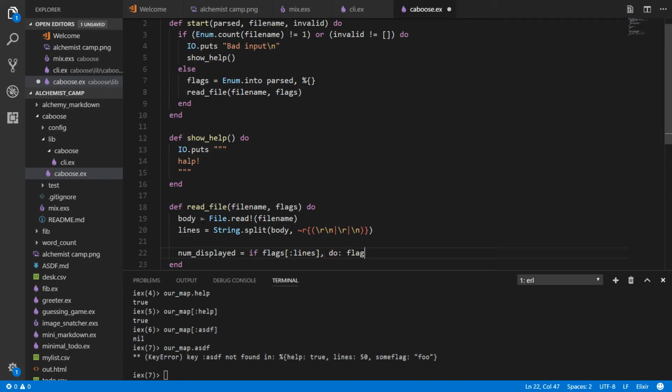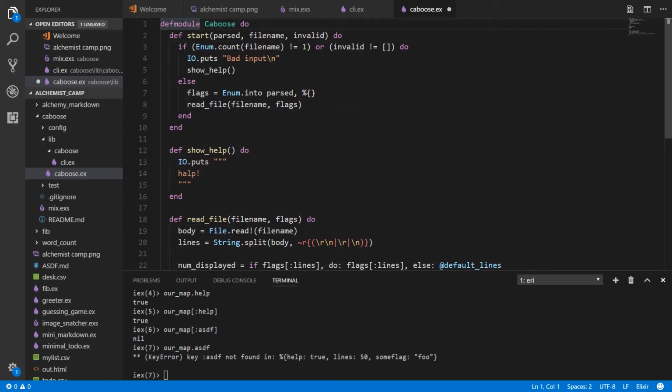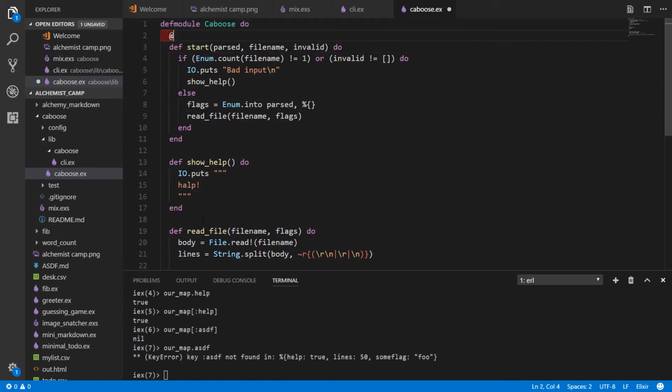Do flags of however many lines, else 10. And better than 10, we could use a module attribute for this. Default lines, and then way up at the top of the file, we will set that module attribute, default lines, 10.